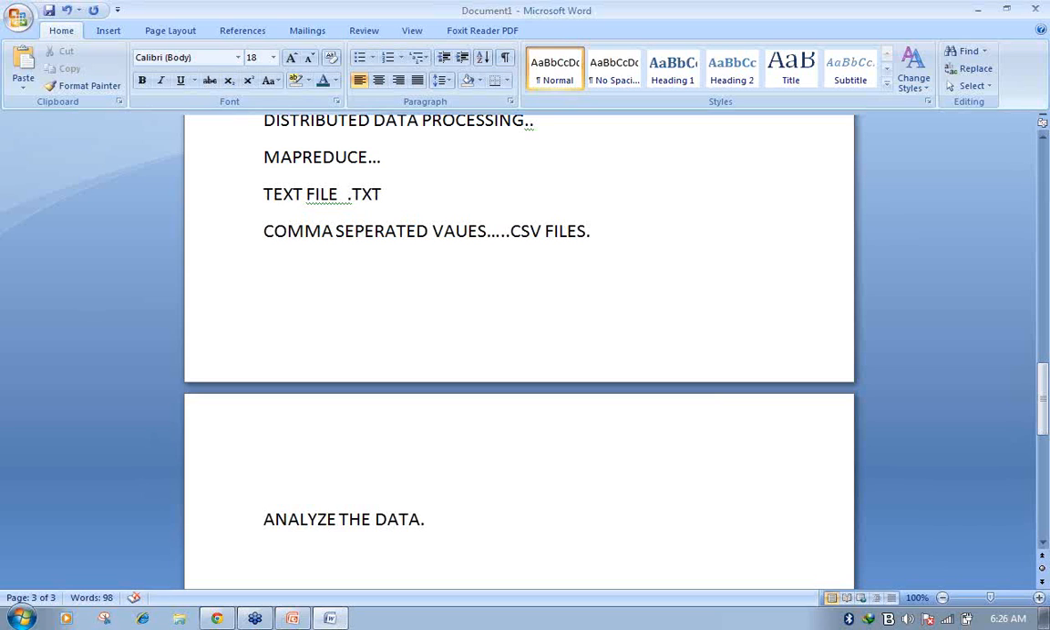We analyze the data, but there is no structure, there are no particular keys, and the data is a plain text file. So in the text file we are analyzing the data and retrieving the records.